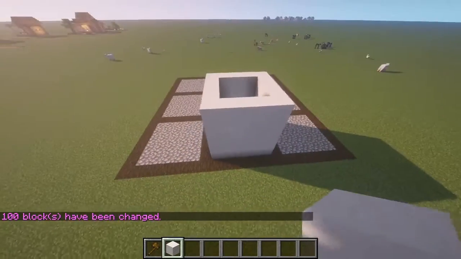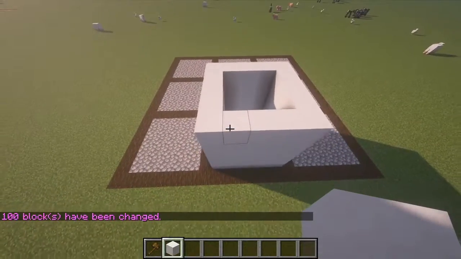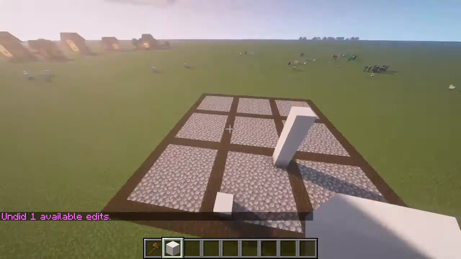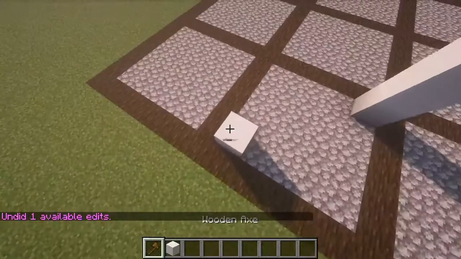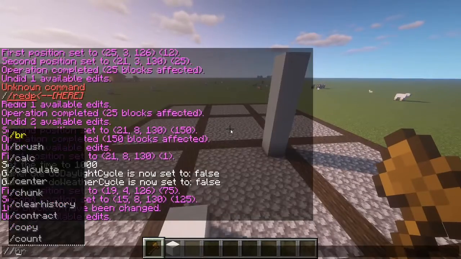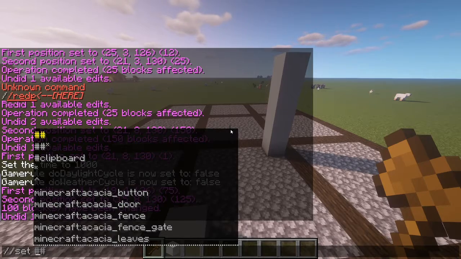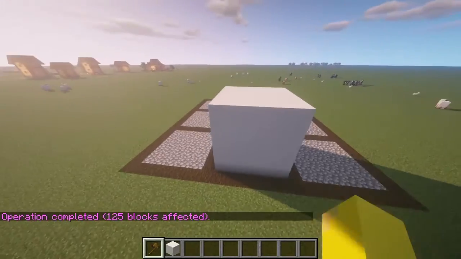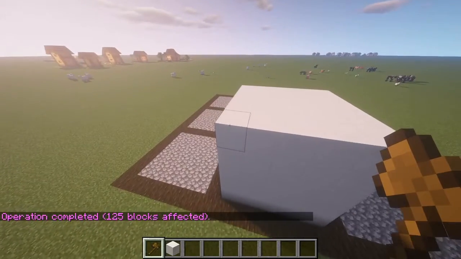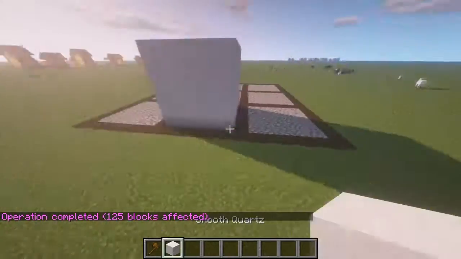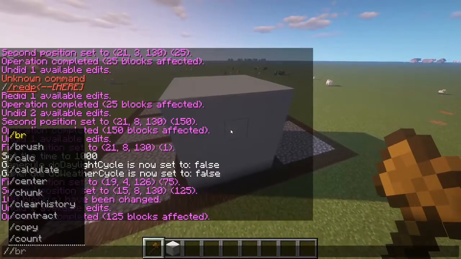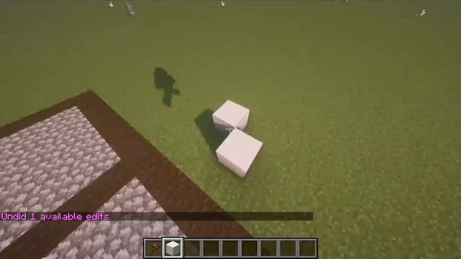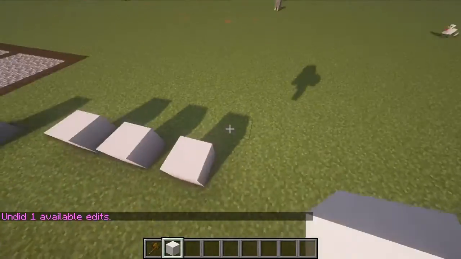Now I don't really want that, so I'm just going to do //undo. Now let's see if I was to do //set quartz. Alright, now it's full. Now, let's say I wanted to get rid of it, but I couldn't do it using the undo command. Let's say I'm just going to //undo that. Now, let's say I was to place a bunch of random blocks in this little area.